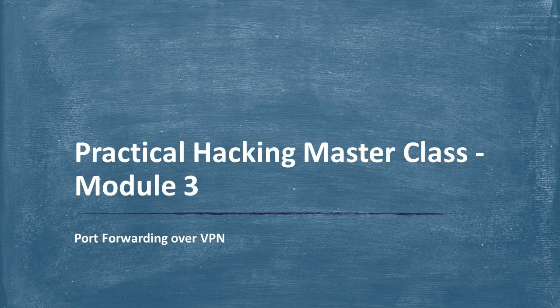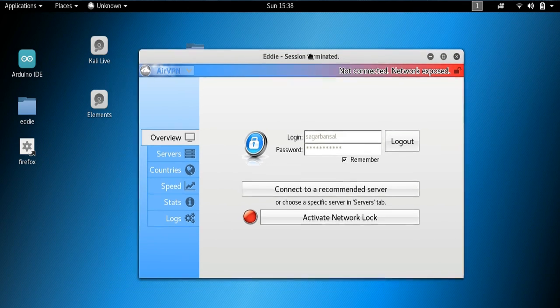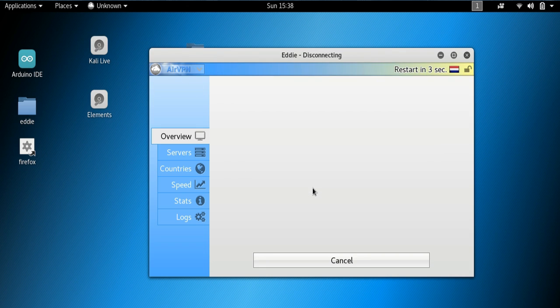Welcome back everyone. In this lecture, I want to show you guys port forwarding over VPN. So this was another reason why I chose Air VPN for this course. Now, Air VPN is the only client I believe which offers all of these features in one go.